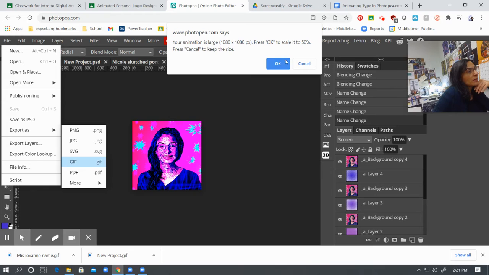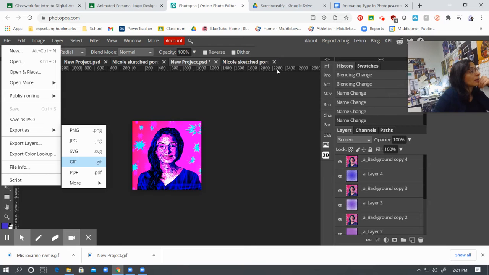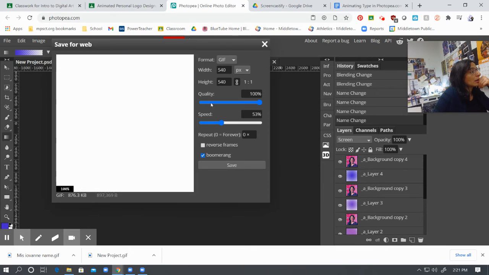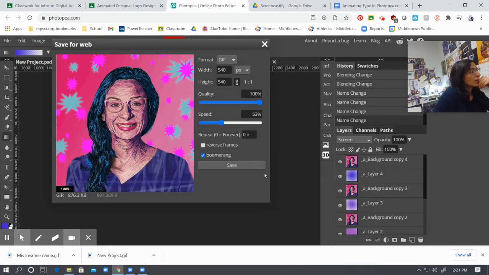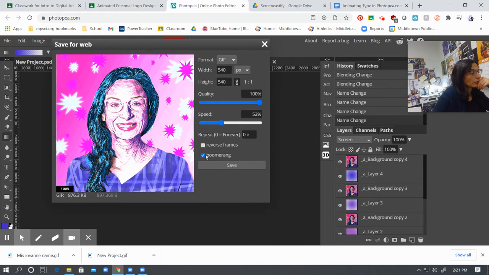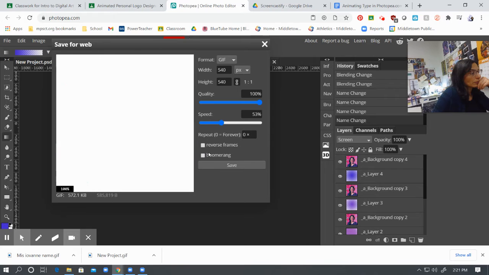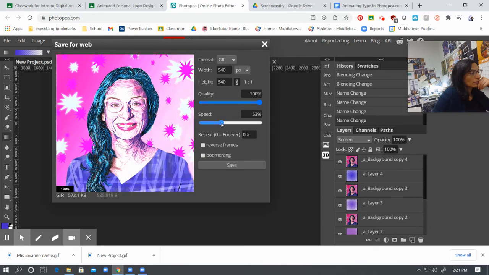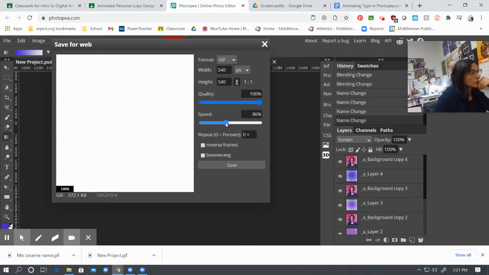Now, when Photopea tells you that your animation is large and it's going to scale it at 50%, say okay. That's just because we're building a file that has a lot of layers, especially when it's an image file. So I'm going to okay that. And then it's giving me my effects. I might speed that up just a little bit.